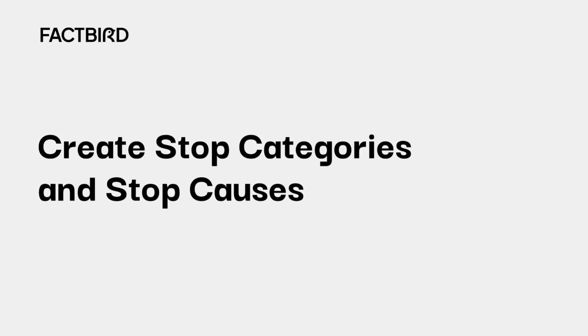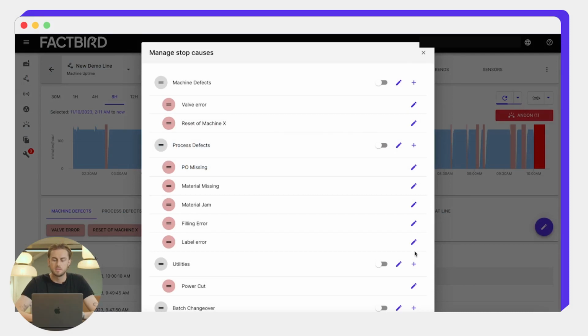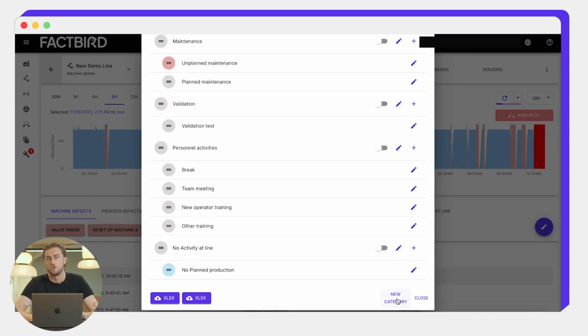So beginning here on the register stops page, let's go over how you are able to set up new stop categories and new stop types for your operators to register. If you want to add a new stop category, you come down here to this pen on the right where it says manage stop causes and groups. You click that and you scroll down to the bottom to add a new category.